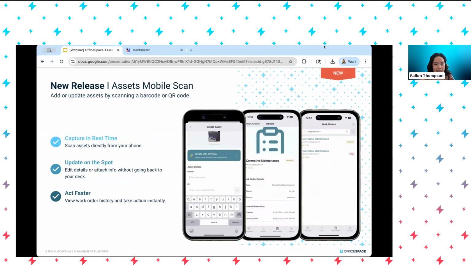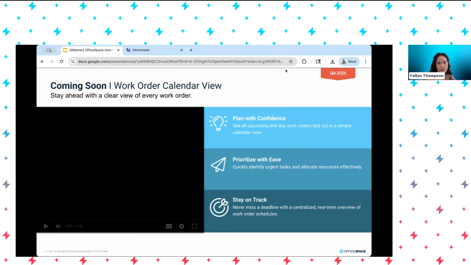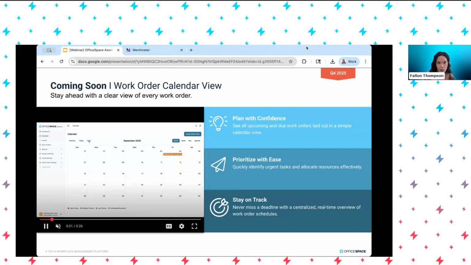And then the Asset Mobile Scan, our mobile app. Again, we want to help enable field teams to capture real-time updates, scan in those assets directly from their phones, make updates directly from their phones, and work faster on the spot as opposed to prolonging an already painful process. We want to make it as easy and streamlined as possible for you. Perfect. So that's what we just released.